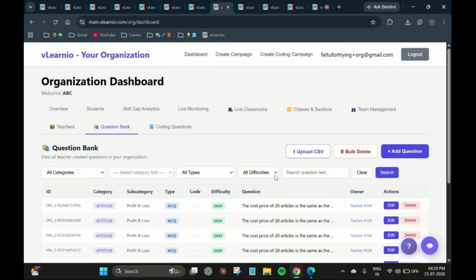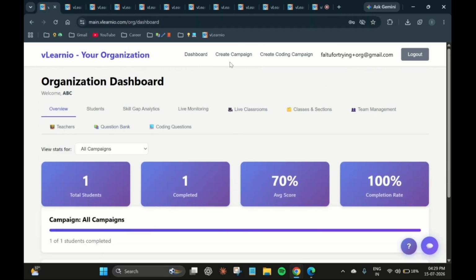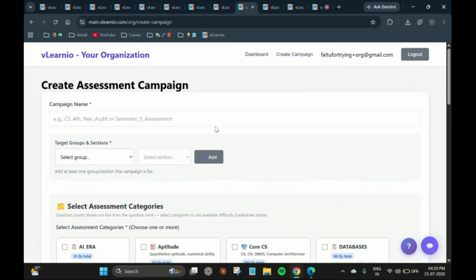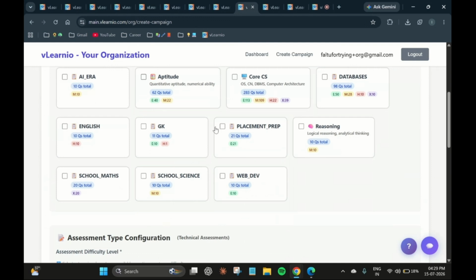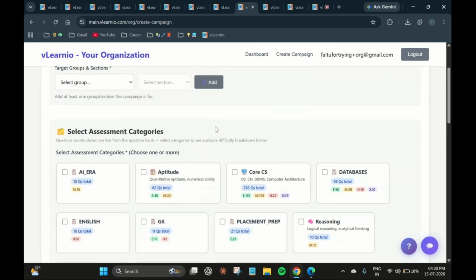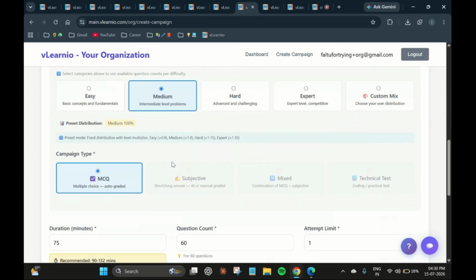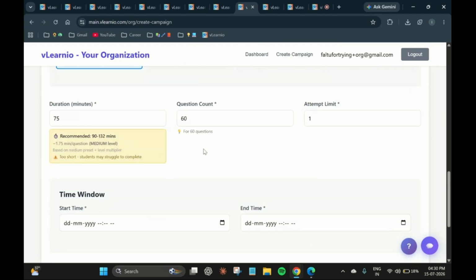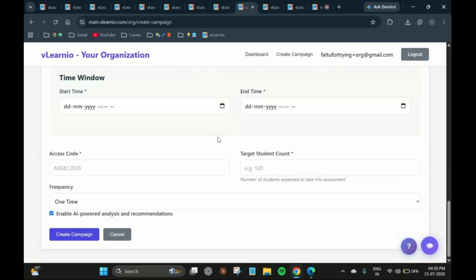Now that we have got the staff, learners, groups, and a question bank all set up, let's actually build an assessment, what the platform calls a campaign. Over here you can see there is create campaign and create coding campaign. If I go into create assessment campaign, here you choose question types, multiple choice, subjective, coding, set a difficulty mix, and define the exact time window during which learners are allowed to attempt. Here you can also choose the groups, the section, you can add it, you can choose the campaign type, the duration, the number of attempts, and the time window.